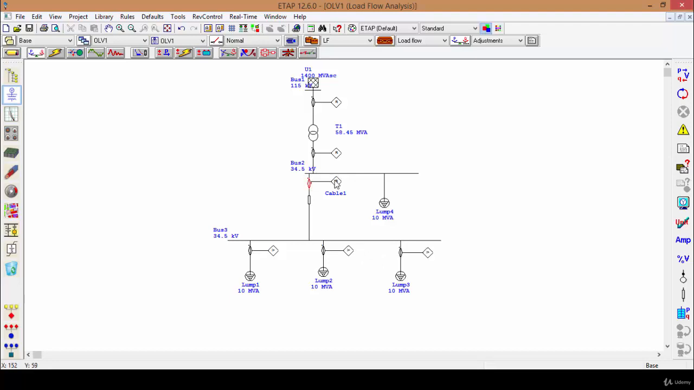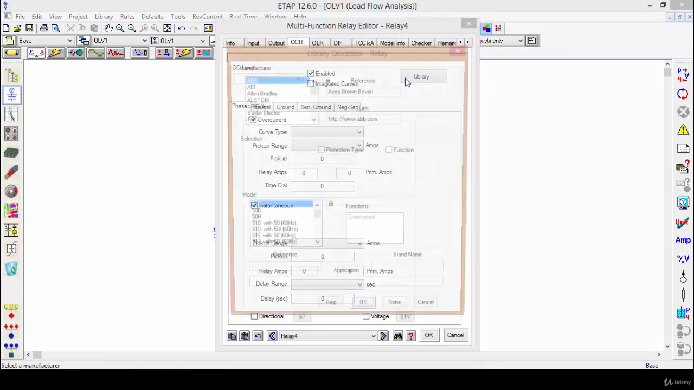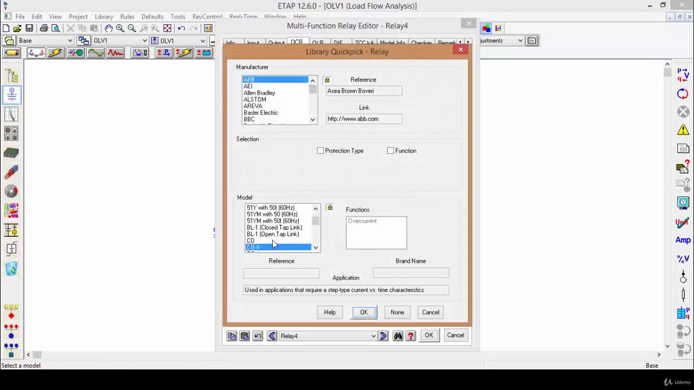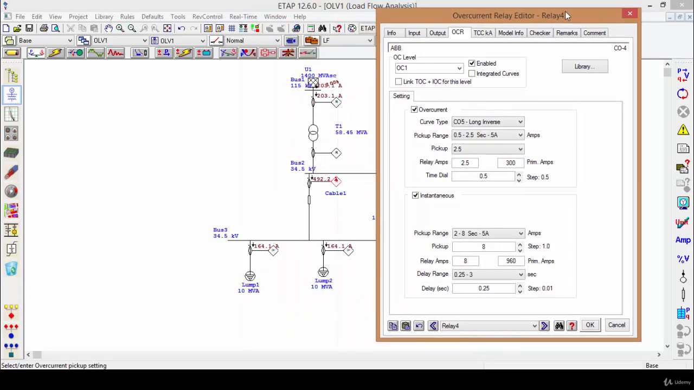Let's see the amount of current that is going to flow through this relay. The amount of current going to flow through this relay is about 492.2. So we are going to choose the OCR, the same manufacturer, CO4. Okay, and let's see the highest one, 2.5. 2.5, as you can see, the primary is going to be 300. 300 is less than the normal case of 492.2, so we are going to choose the higher one.